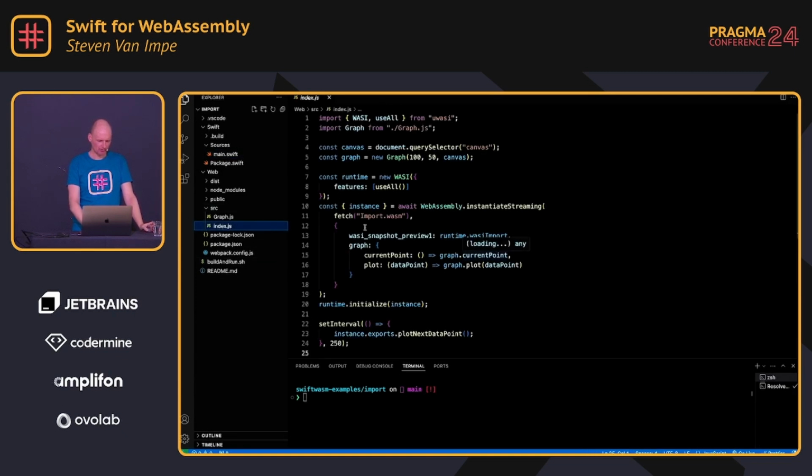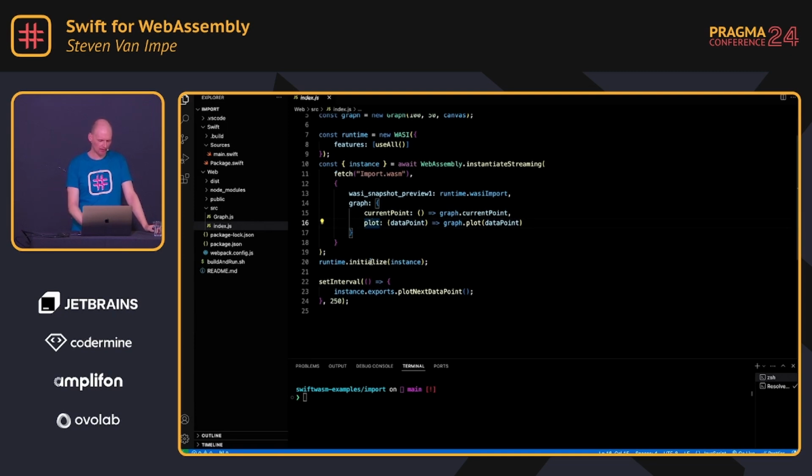So in JavaScript, in our import object, next to WASI, we also add a graph.currentPoint and graph.plot. And the export, again, is available as instance.exports.plotNextDataPoint. So that's how you can import stuff from JavaScript into Swift.